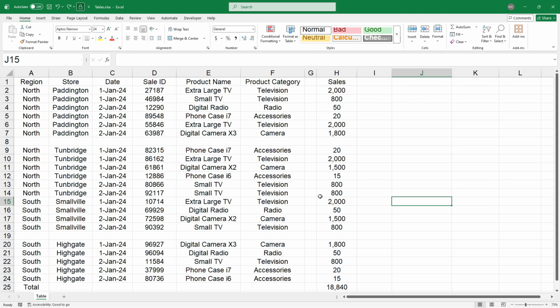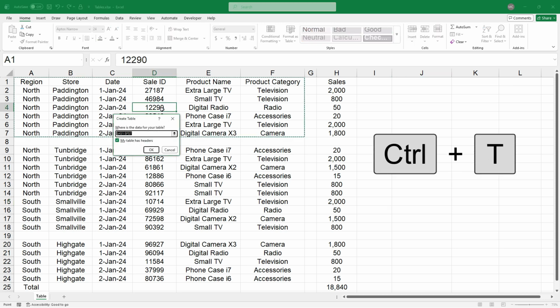In this video, we're going to see how to create a table in Excel in just a few seconds, and how you can quickly and easily sort and filter the rows and customize the colors. To quickly create a table in Excel, just click anywhere on your data and press Ctrl T.